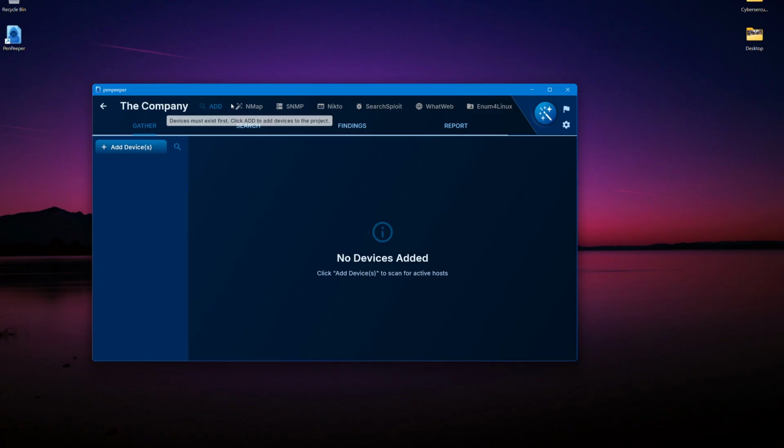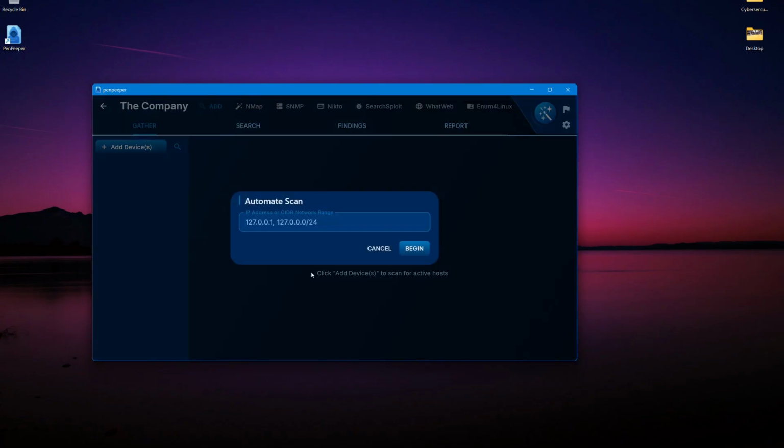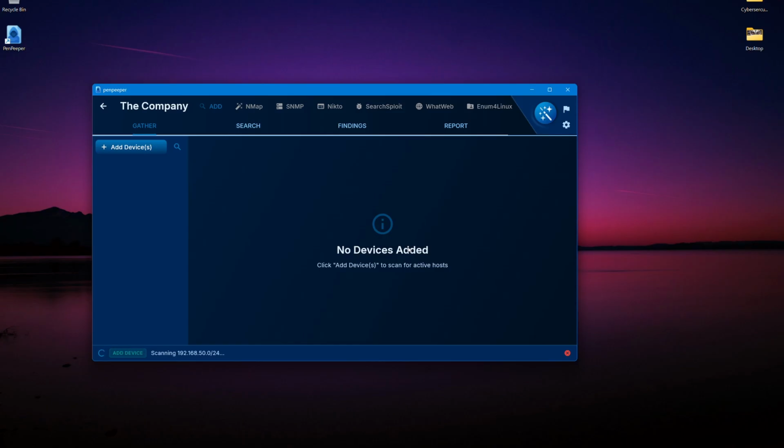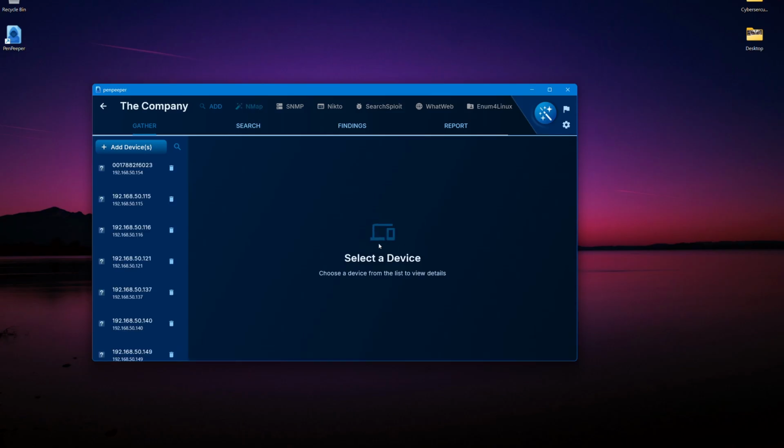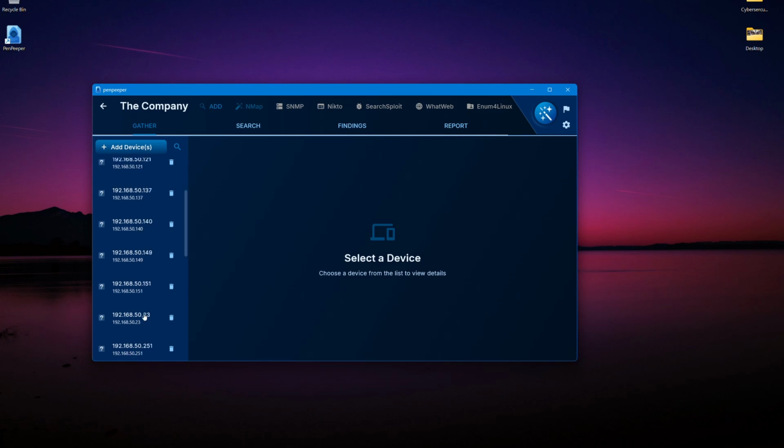I'm going to go back to the gather screen here, and I could hit either of these add buttons, so let's hit the top one. They're going to be the same thing here. And I'm going to go ahead and just add the local network range, this test environment. So I'm going to go like this. I'm going to go ahead and hit begin here.